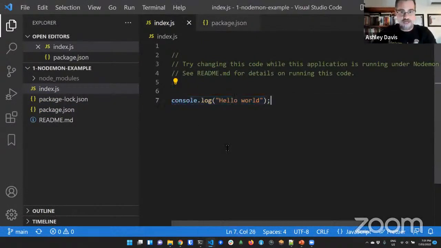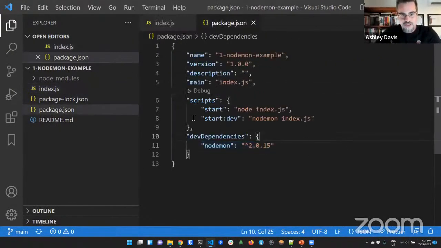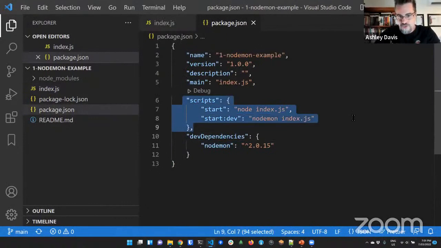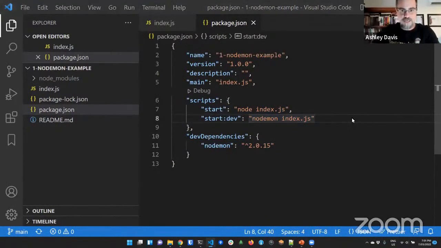So really simple starting point. I just want to show you how simple it can be to use live reload with Node.js. Obviously this would be a backend service, like a microservice or some kind of server. But in this case, it's hello world. It's not doing anything. The other thing that's interesting in the package.json is the configuration of the scripts. I'll come back to that in just a second.